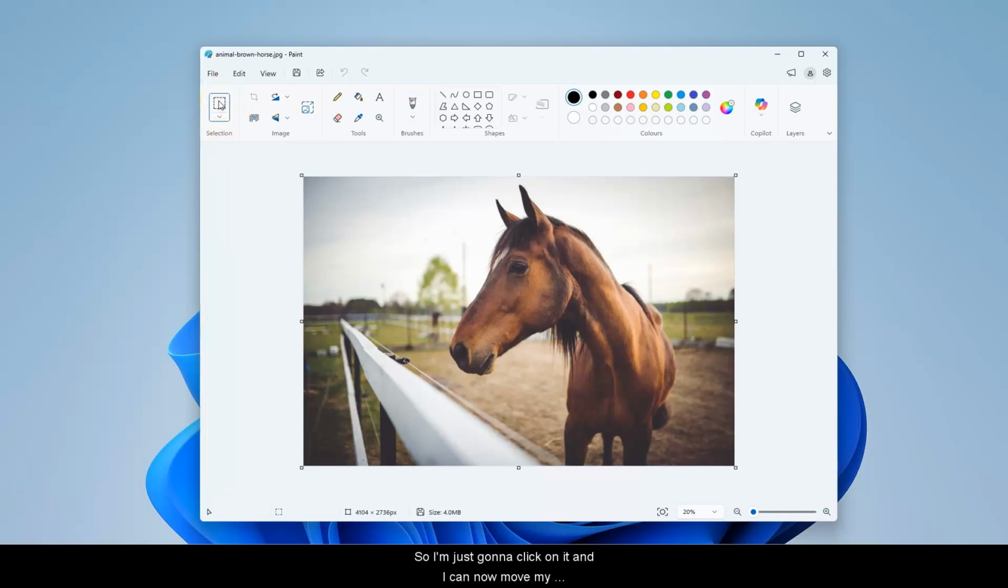So I'm just going to click on it, and I can now move my cursor down over the image area, and it appears as a little cross with a circle or a dot in the middle. That is my selection tool. Now I can use that to draw a little rectangle or square around the part of the image that I want to crop out. So I'm just going to hold down the left mouse button and click and draw that section for myself. And once you're happy with that, you can then let go.